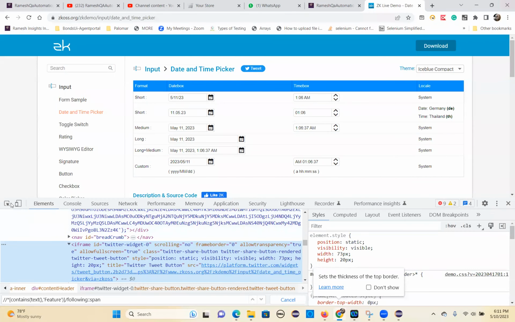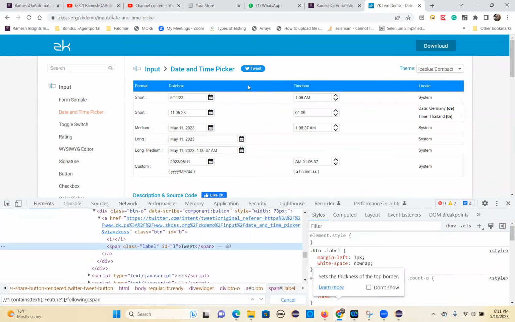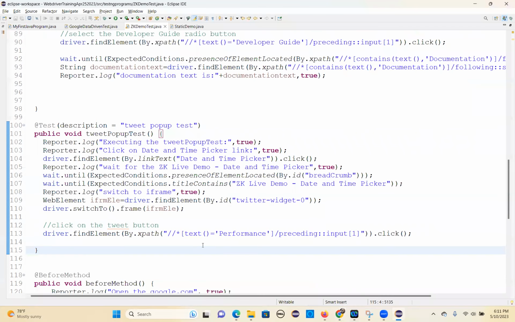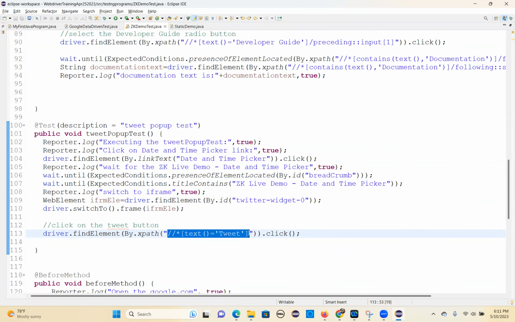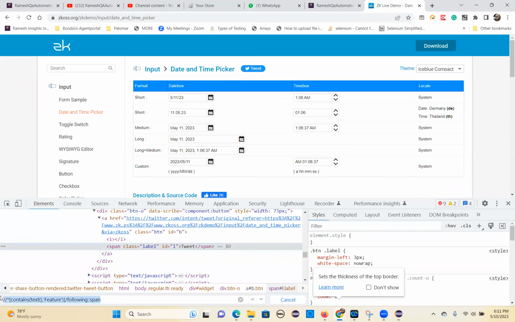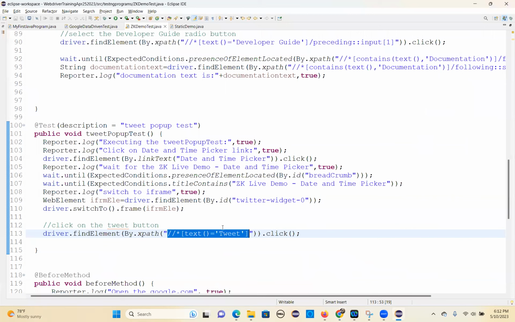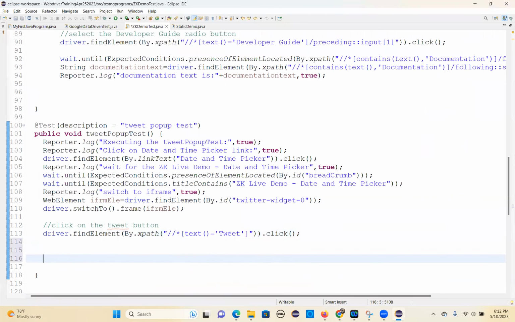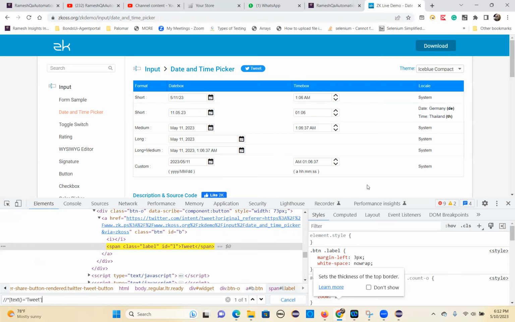Where is the tweet? Let's go. Identify this. Tweet, span tag. Anyway, whatever the tag, it doesn't matter for me. Tweet, that's it. Okay. If you want, you can check whether it is working or not. See, it is identifying, right? Perfectly. So once you click, see what is happening. First understand the test case. The flow you need to understand.